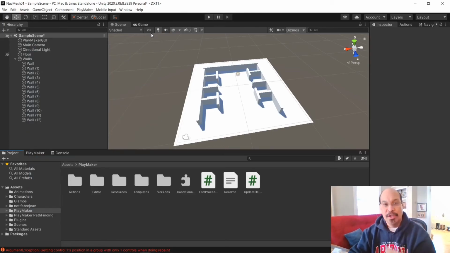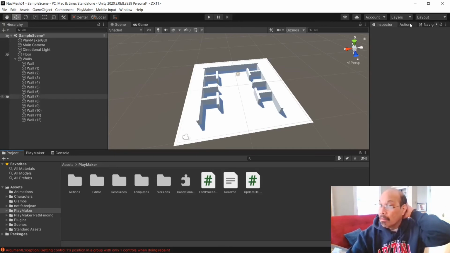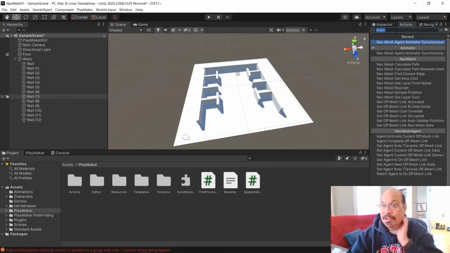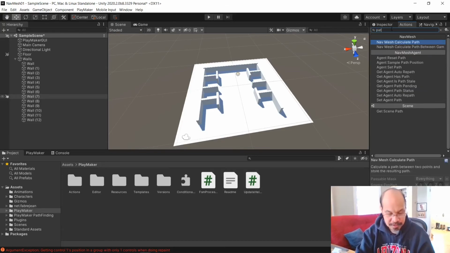And after all that happens, we're going to make sure that that is actually installed by going to actions. So you go to actions and mesh or path. You should see all these options here. Is path one of them? Yeah, all these agent options. That means everything's installed and we're ready to go.